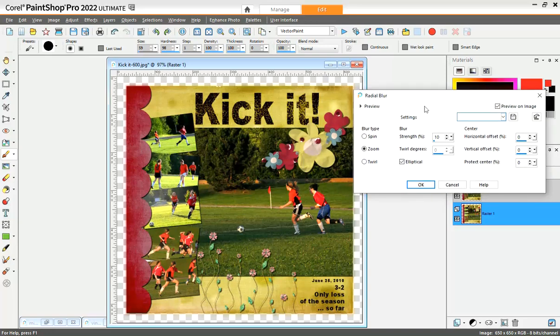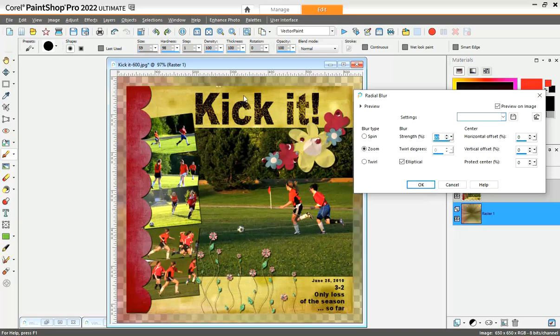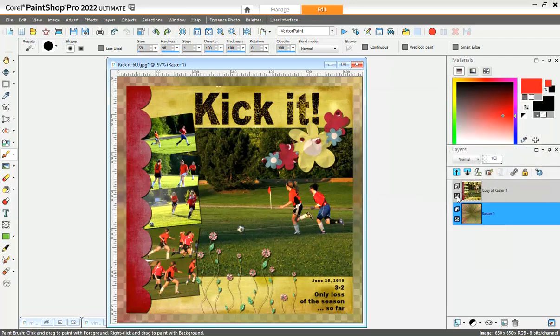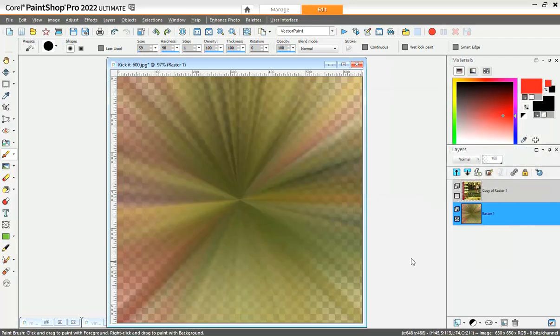Okay. And you can see how it's going in all directions. Let's just increase the strength, and you can see how it goes. You see, it fills in. I'll go maximum, and let's hide the top. You see, this is what it looks like.